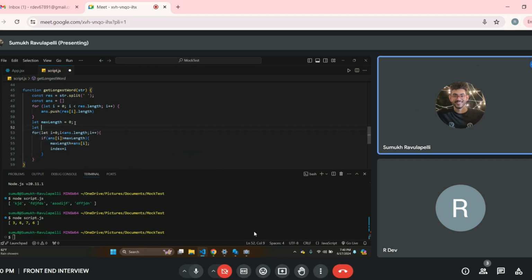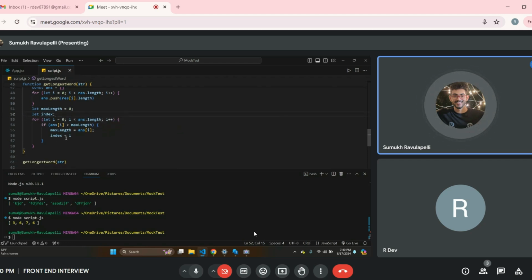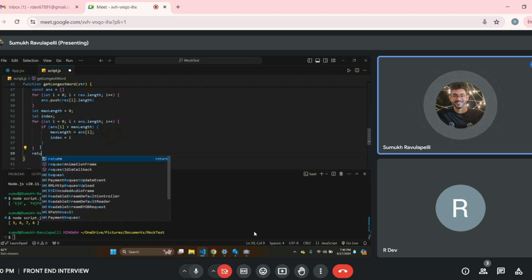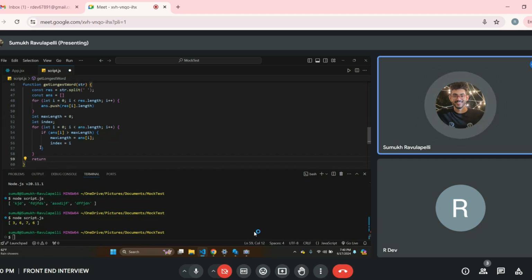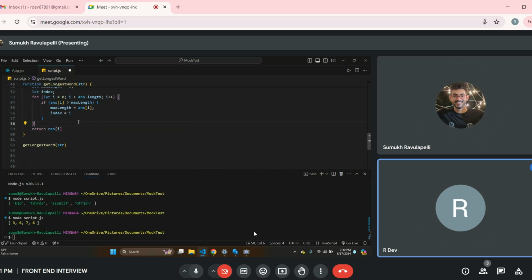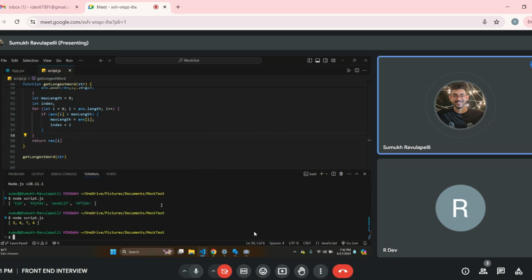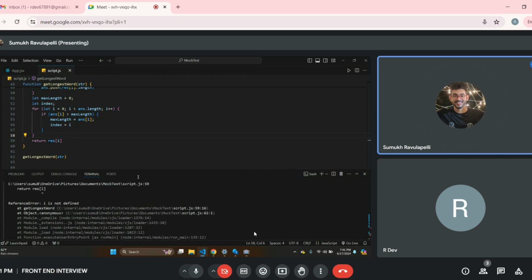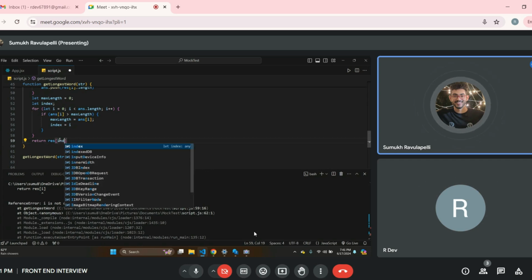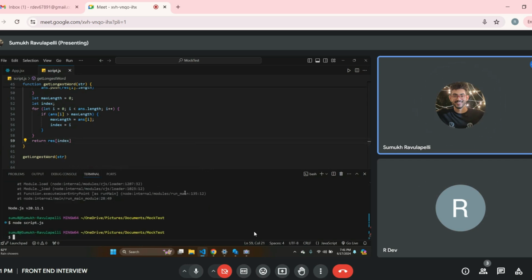Then we have this also. So I'll get the index from this. Then I can basically return it from the result, like this. So I think this should work. Let me check. i is not defined. Okay, this is index. Okay, I'm not getting anything. Why?